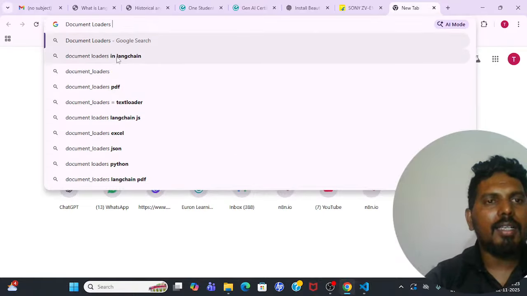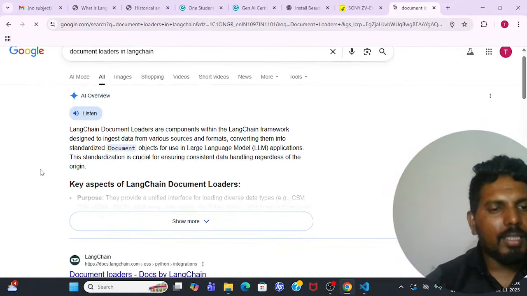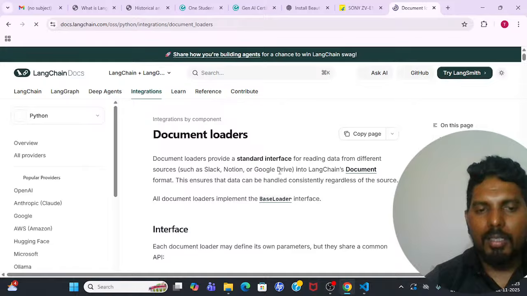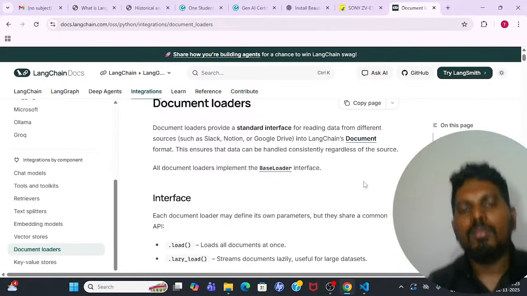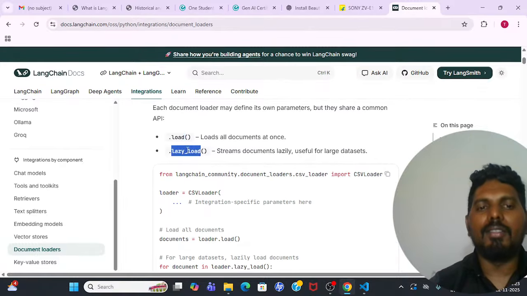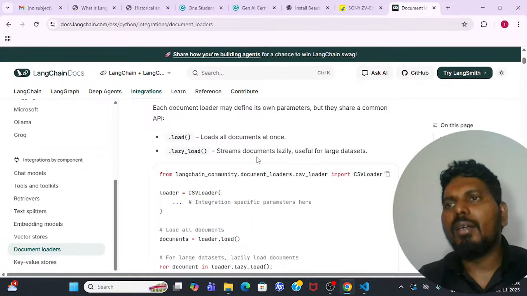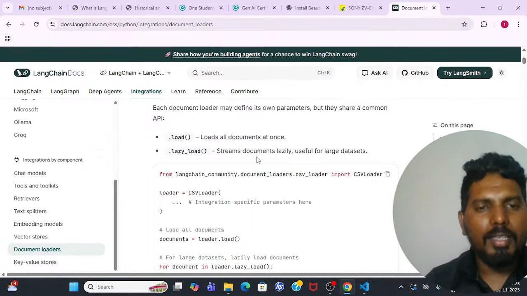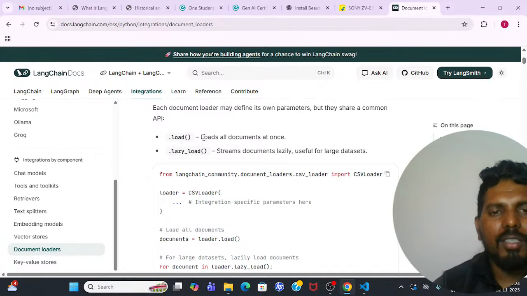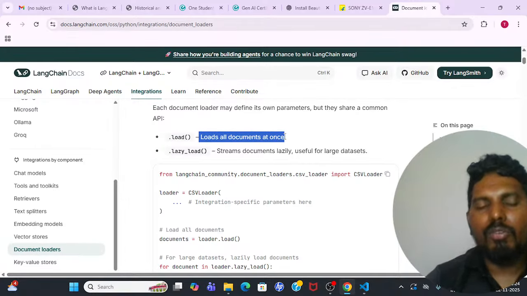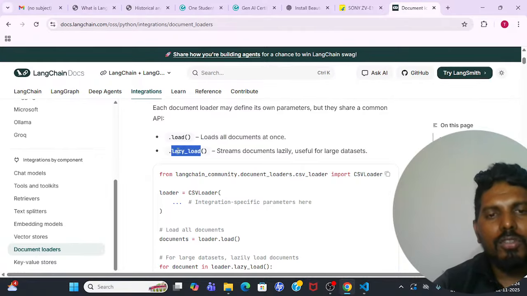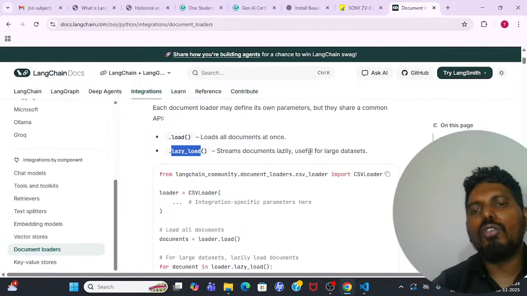If you go and type document loaders in Langchain, you can see in the official Langchain documentation there is a document loaders section. Just to open that, they have a couple of methods, load and lazy load. I think I haven't mentioned lazy load, correct? Load and lazy load, simple difference. You can see that load loads all documents at once. If you pass multiple documents, it will load all documents at once. If you use lazy load, it streams documents lazily, useful for large datasets.